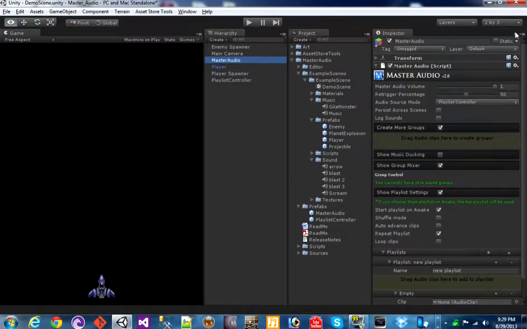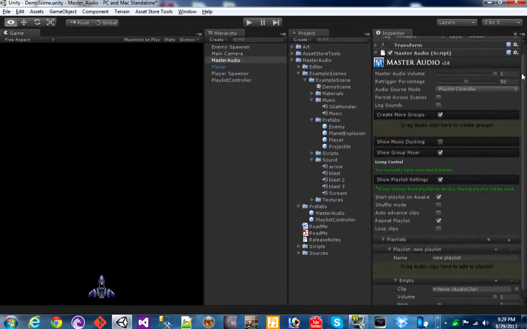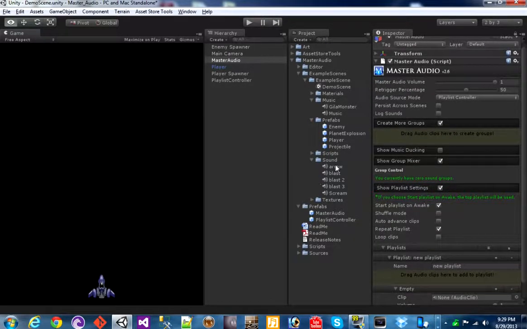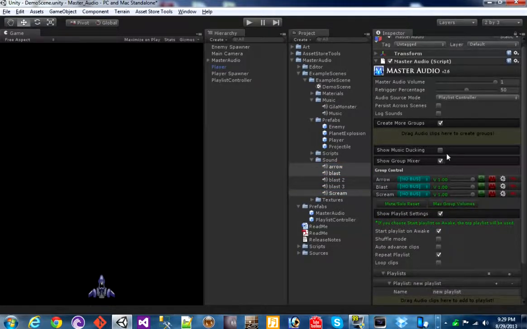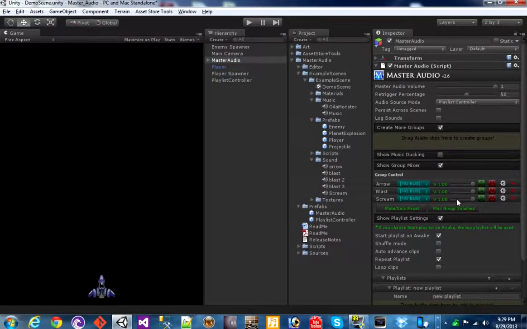Now let's go ahead and create some sound groups. Those are not categories. Categories are called buses. I'm going to go ahead and lock the prefab so I can drag in more than one sound at a time. They will each create their own sound group. There's 3 sound groups. I'm going to unlock it. Each one has their own volume control. Scream's too loud. Let's turn that down.